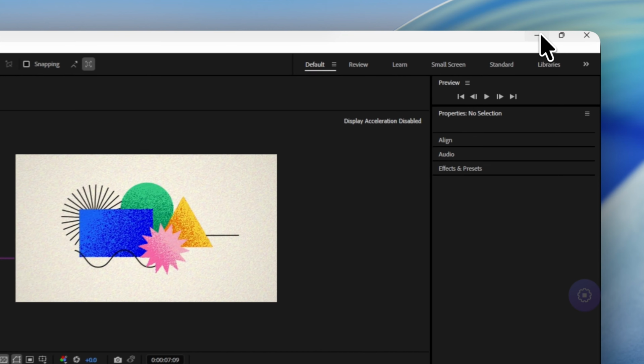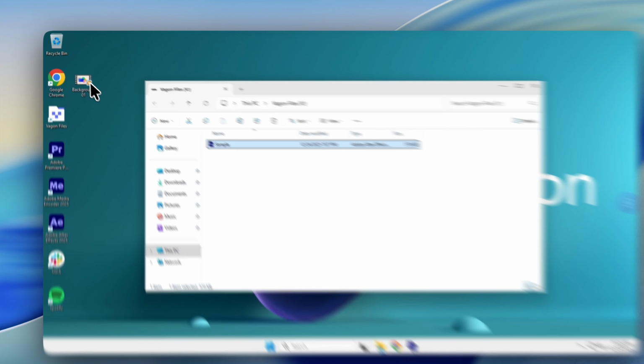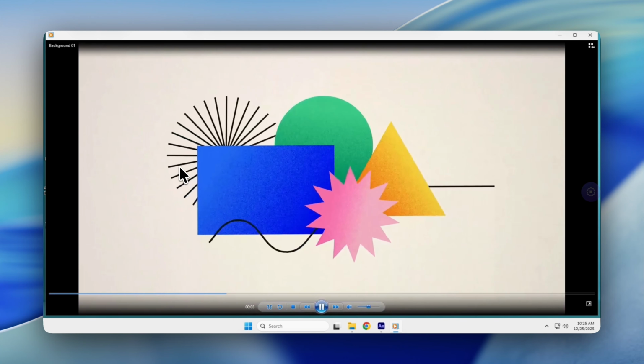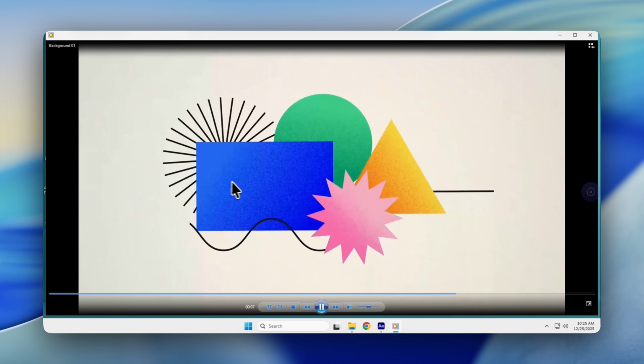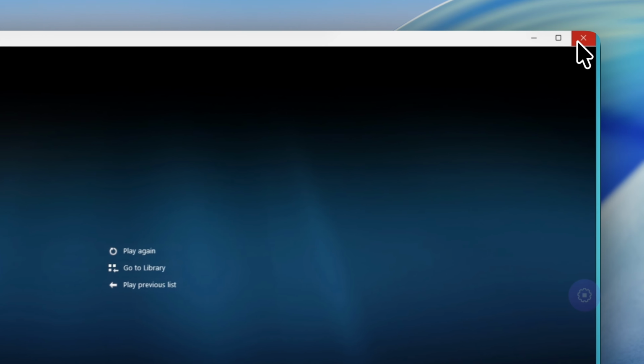And just like that, the render is done. What would normally take a long wait on a local machine finishes surprisingly fast here. Let's preview the result. Everything looks clean, smooth, and exactly as expected, with no dropped frames or visual issues, ready to be shared or delivered right away.